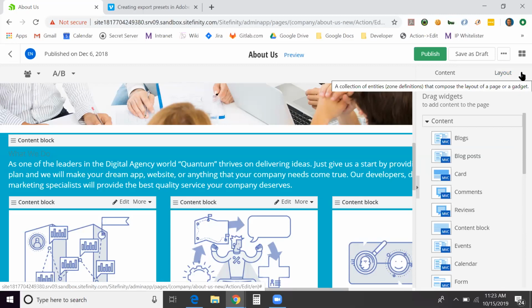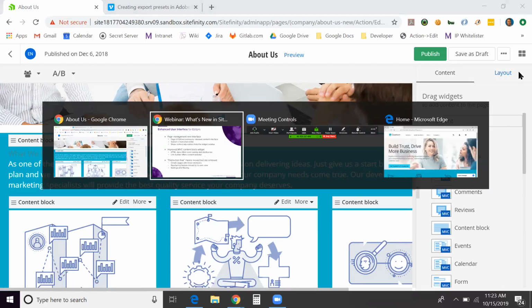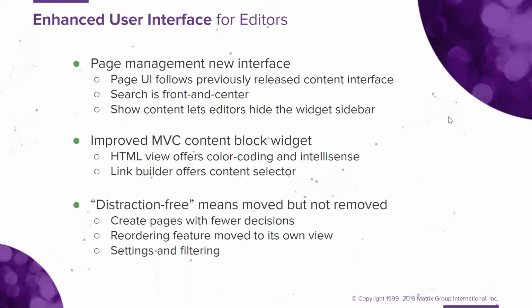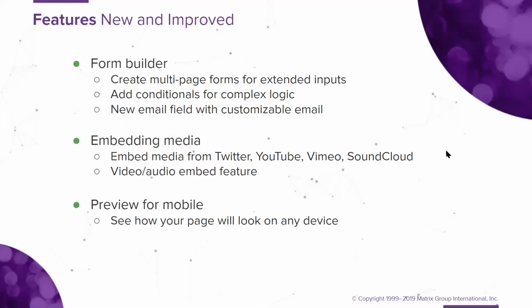Very cool. So those are some of the user interface improvements that we wanted to look at. And I'll take questions at the end. In fact, the team will take questions at the end as well.